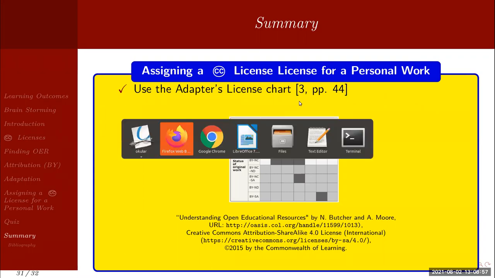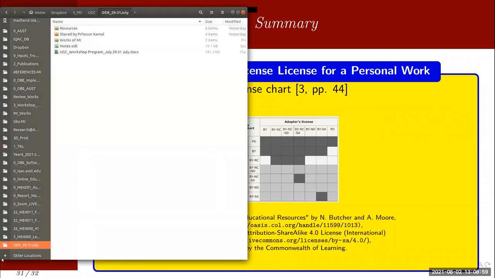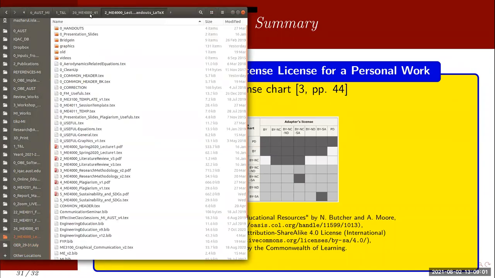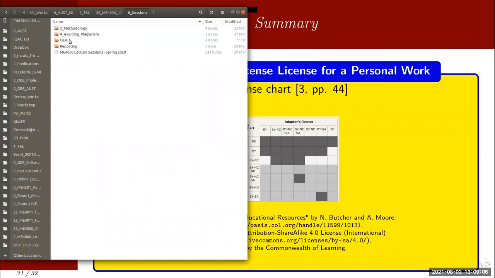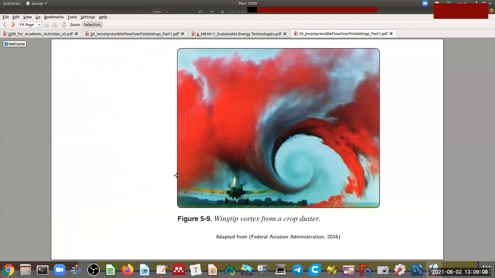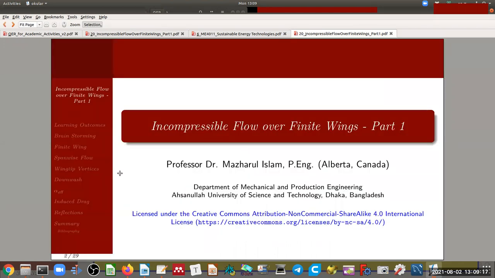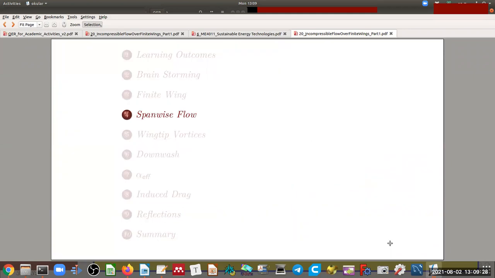I just want to show you the final resource, the one I showed you in that example. This is that resource. And this image is taken from the Federal Aviation Administration, public domain. And see, I have given this license, CC BY NCSA, what MIT has prescribed. And then I have these resources.